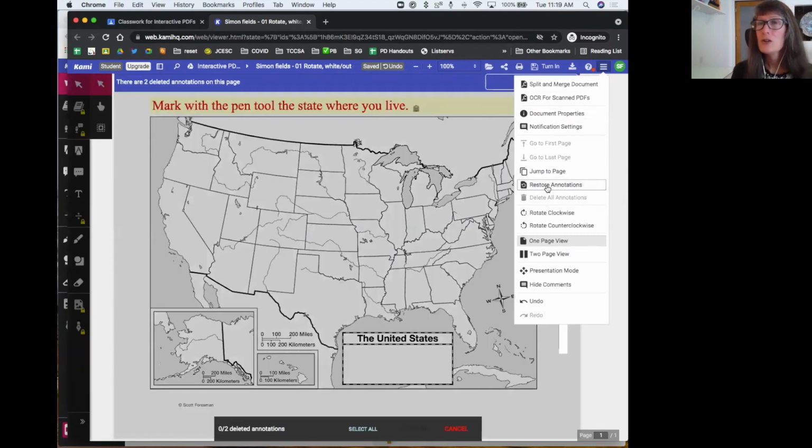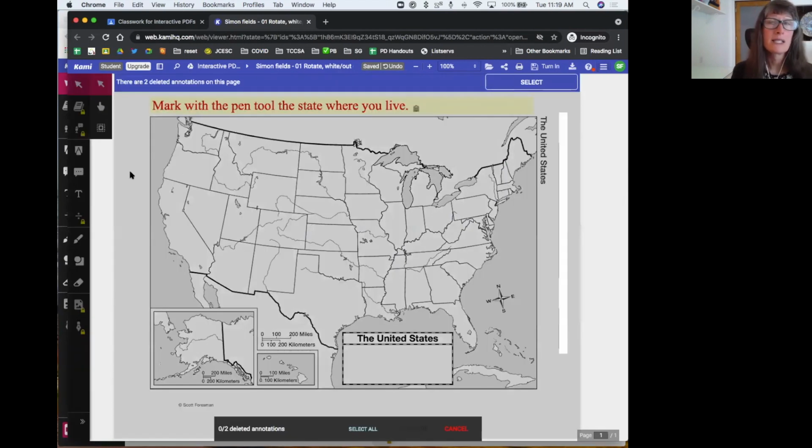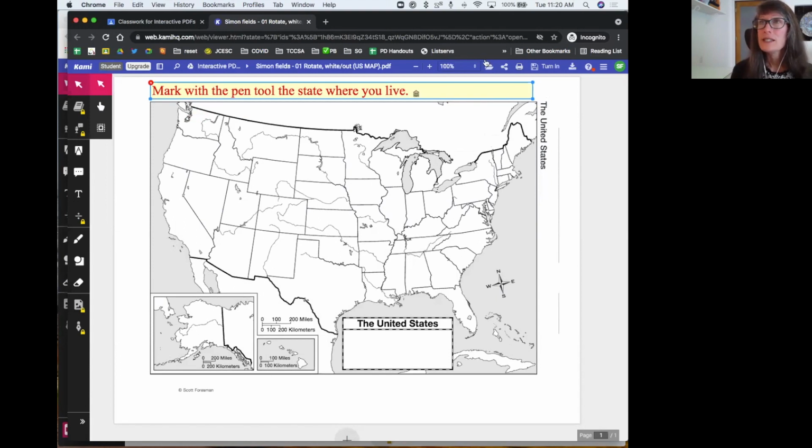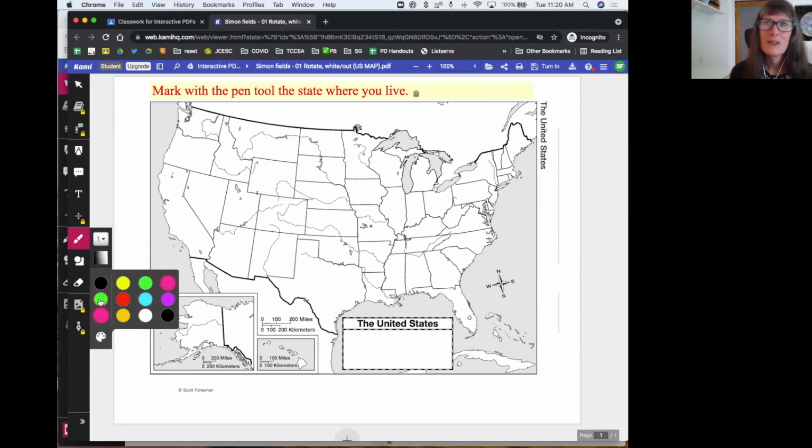So rotate on your own, restore annotations, brings back, and show your students this, because you don't want any of them to say, well, I deleted the instructions, I don't know what to do. There's a way to get that all back. And also in your Google Classroom, that's another place under the assignment description, you can go ahead and include, mark with the pen tool, the state where you live. And in this case, we're not going to do any work here. I mean, I suppose we can go ahead and draw a little bit. This is the state where we live.